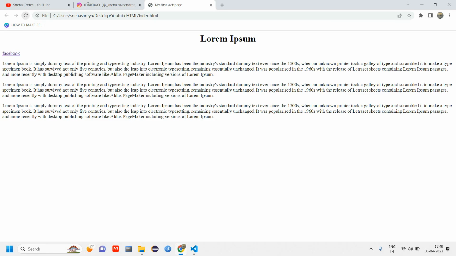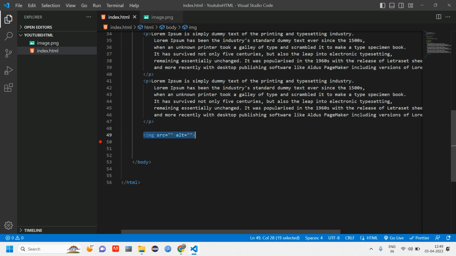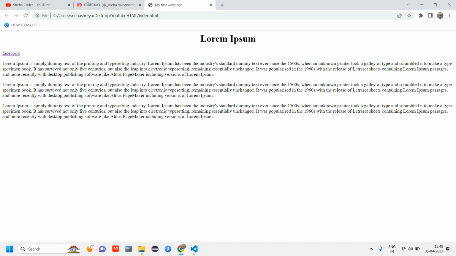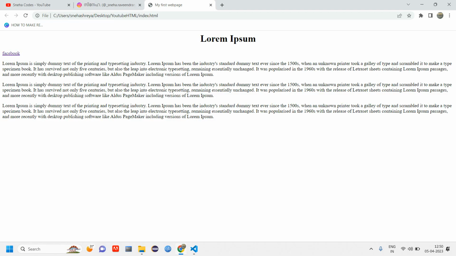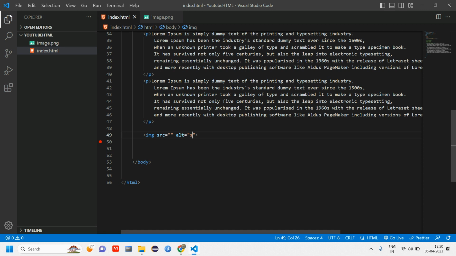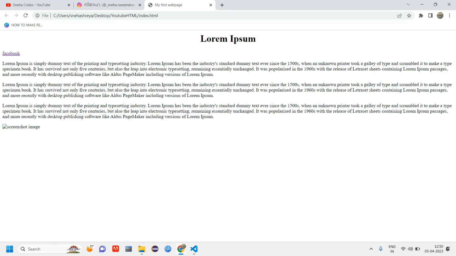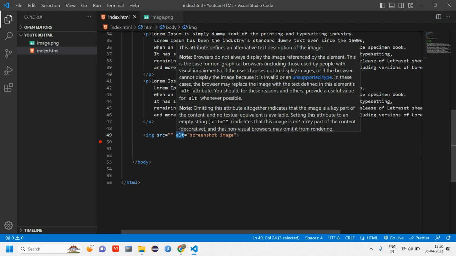Let's reload our page. You can see we have an image tag here, but you can see nothing on our web page. Why alt is given is to give a name for that particular image. Even if that image is not present, it will display a name telling, okay, this is an image that should be there. So I am just going to name this as screenshot image. Now when I reload, you can see the name of the image is screenshot. The image is not displayed, but the name has been displayed. So this is the use of alt. This is just to give a name for the image tag.